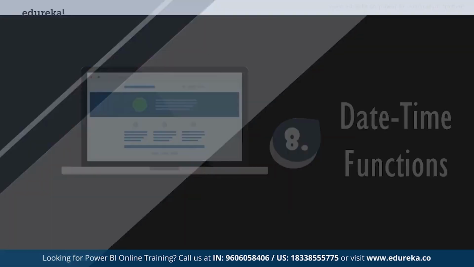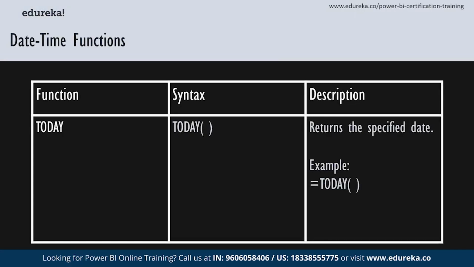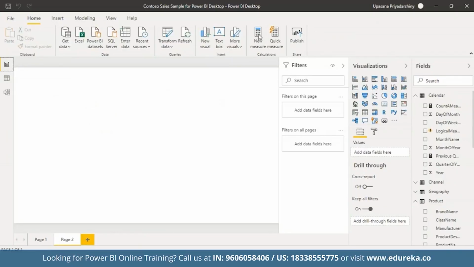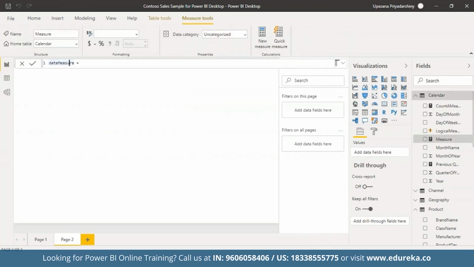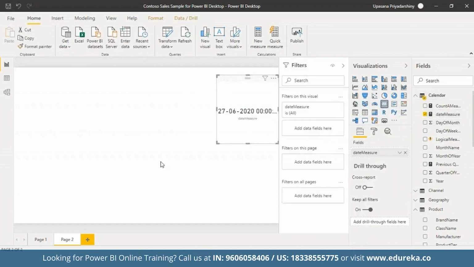So first of all, let's discuss today. Now this function is very useful when you need to have the current date displayed on a worksheet, regardless when you open the workbook. Although it is most commonly used for calculating intervals. So I'll quickly go on to DAX and use this function. Okay, so we're going to click on new measure. Let's call it the date measure. And then commit. Now if I had to display this on a card, it would give today's date.